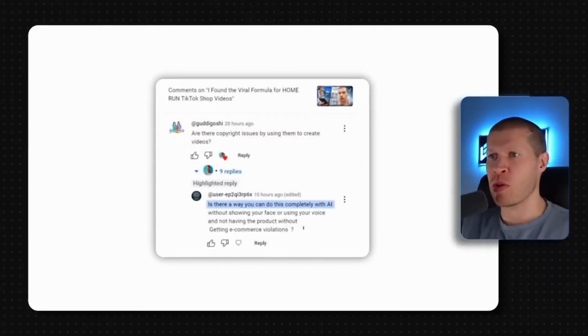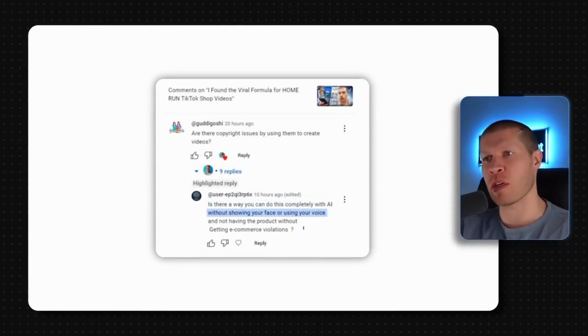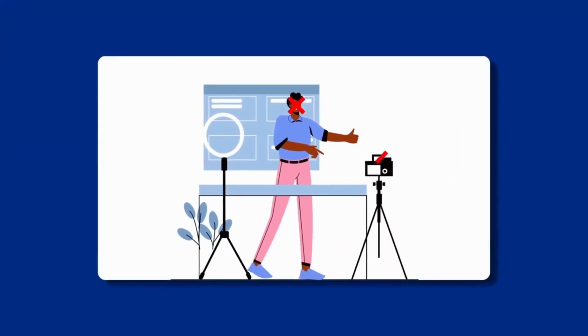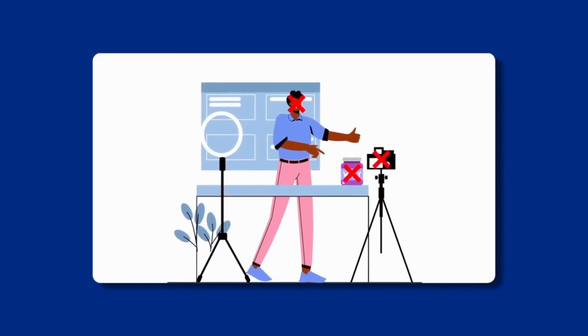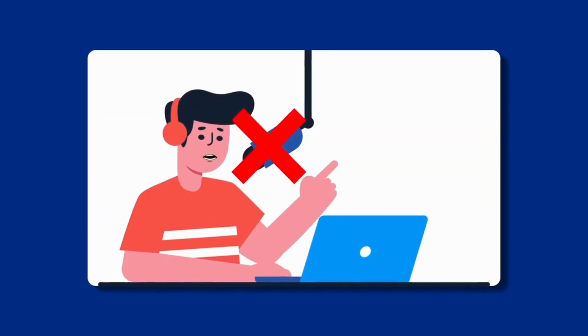Is there a way you can do this completely with AI without showing your face or using your voice and not having the product without getting e-commerce violations? So yes, there is. There's multiple ways that I'm able to make TikTok Shop and TikTok affiliate videos with 100% AI without showing my face, without getting on camera and selling products myself, or without even using my own human voiceover. It works, and I'm going to show you exactly how I do it with this software here today.